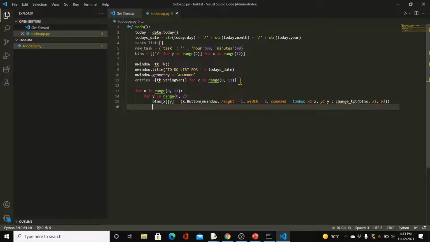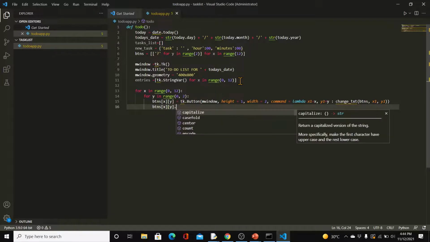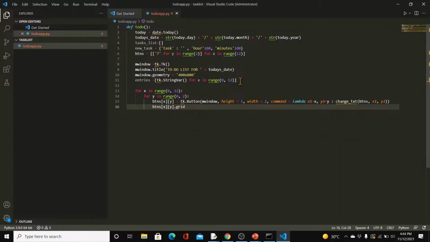We need to use a grid method to position these buttons at a particular place. So btns x y dot grid, and of course a row will be represented by X and the column will be represented by Y, and that's the position where the button will be placed.